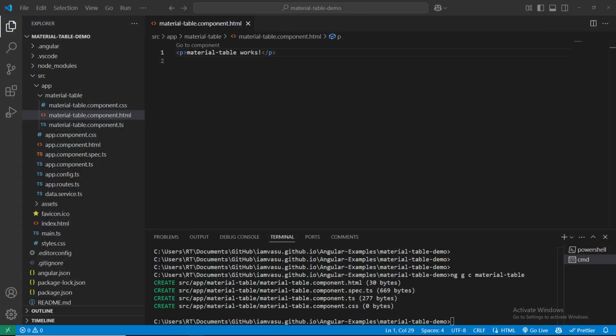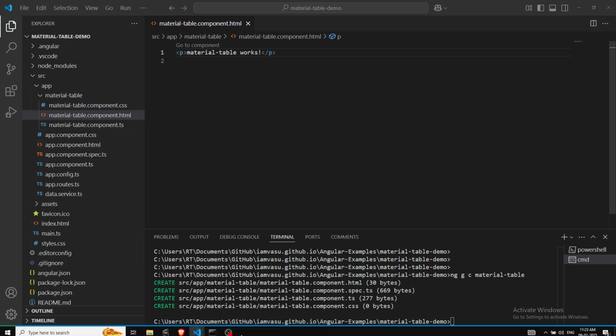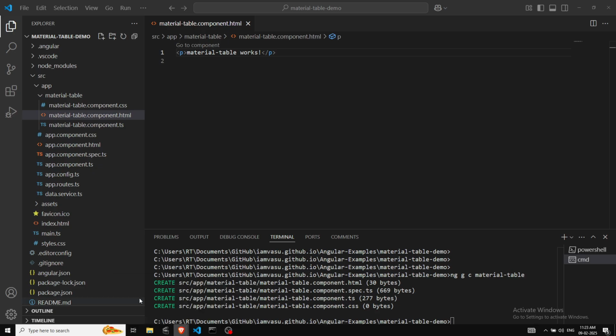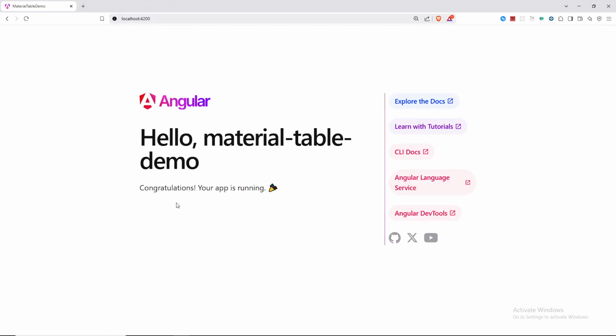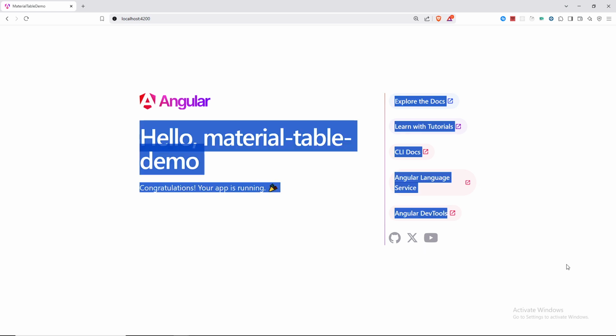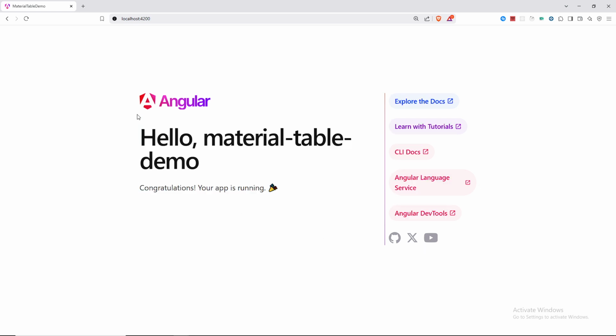So now what we are going to do is, here in material table we're going to create a table. By the way, let's check whether our application has been started or not. Okay, it's loading. Yeah, it's been loaded. So our application by default, when you create a new project for the first time, says, congratulations, your app is running.